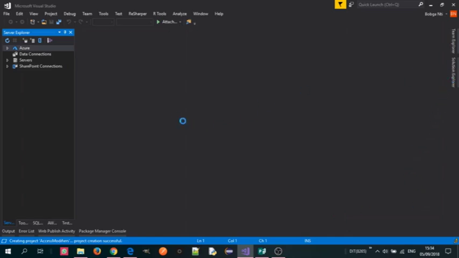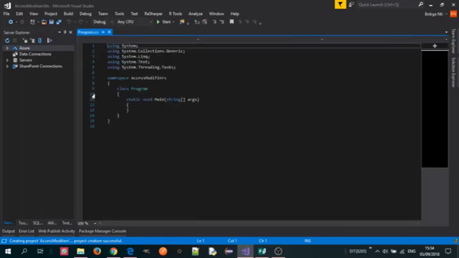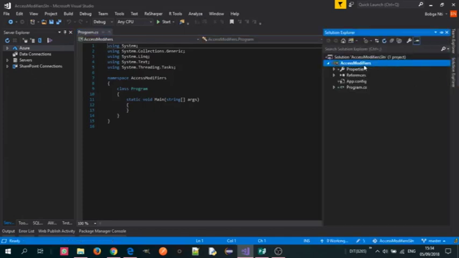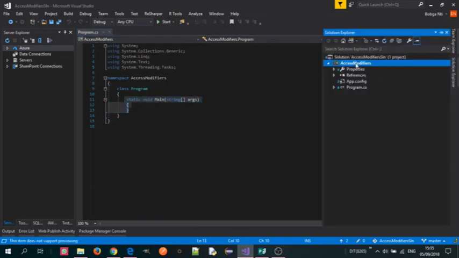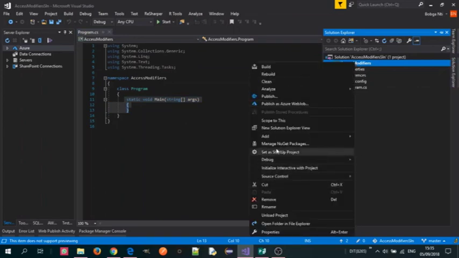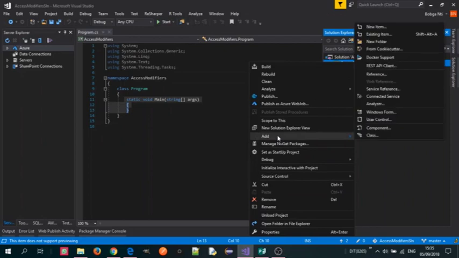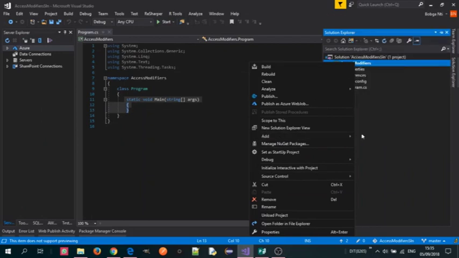It's winding up. All right, so we have our solution. This is our project, and this is our solution. C# has given us an entry point into our program, the main method. So we need a class. We need to add a class where we can list the access modifiers that we want to measure the scope of.